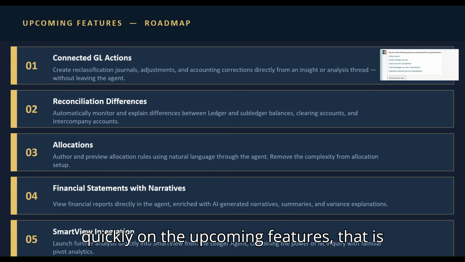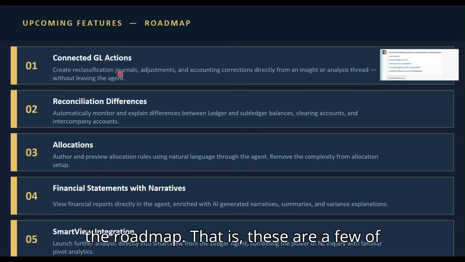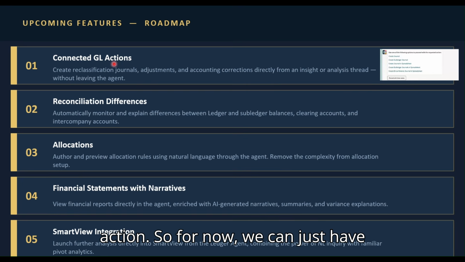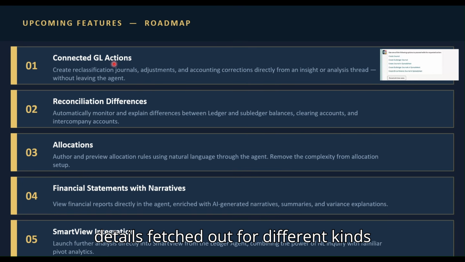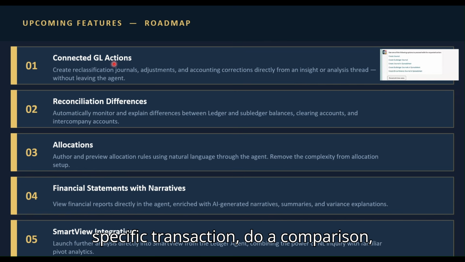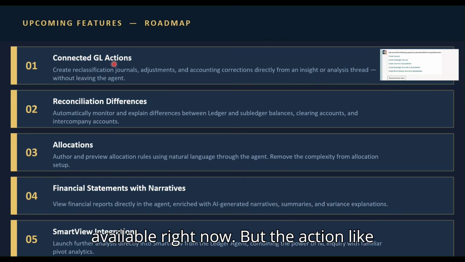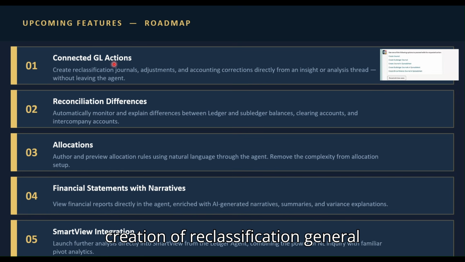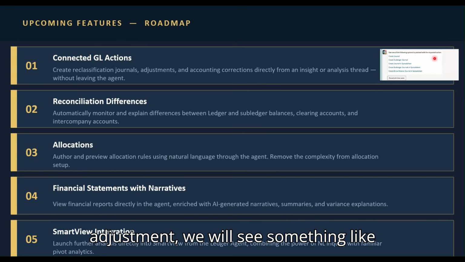Now talking quickly about the upcoming features, that is the roadmap. These are a few of the functionalities, like connected GL actions. For now, we can have details fetched for different kinds of detail, like a balance detail, general ledger detail, or deep dive into a specific transaction, do a comparison, right? So all those things are available right now. But the action, like creation of reclassification or general adjustment, we will see something like this in an upcoming release.